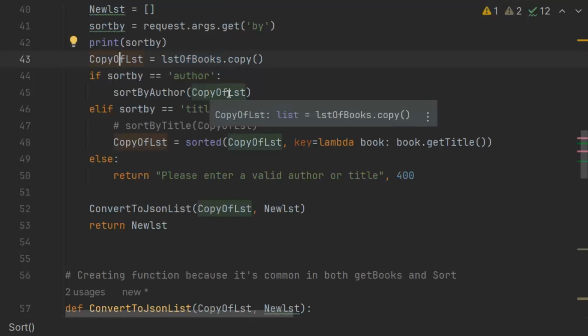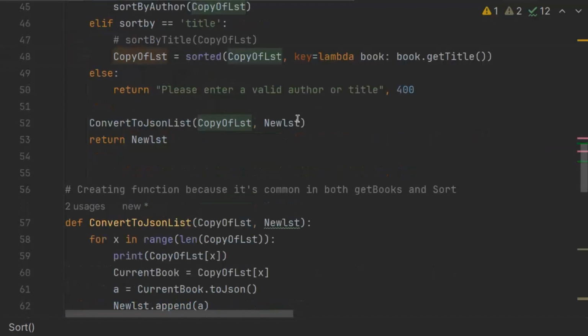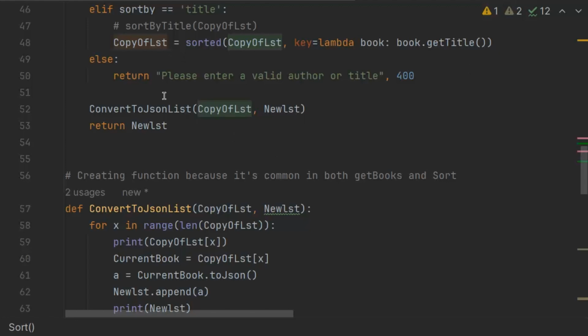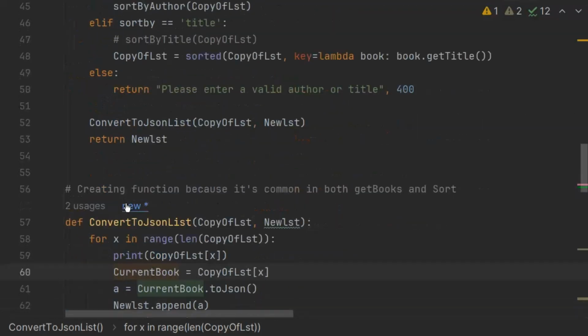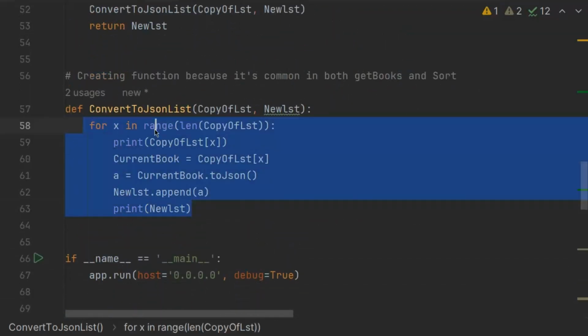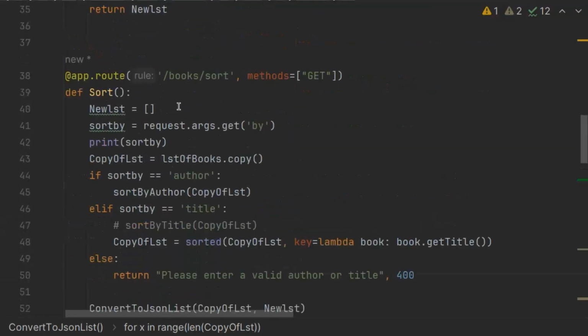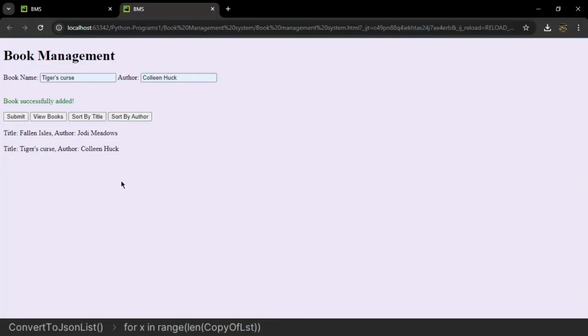And then we have sort by author, and otherwise we have sort by title. So the same thing over here, and then I'm basically arranging it. Then otherwise please enter a valid author or title. Then after that it's convert to JSON list. So I'm calling this function again, the same one, because all of this is common between, as I said, sort and get books. All of the stuff in this function is common between them, so it's just easier to write them in one function and call it. And after that I'm returning new list. So new list in this case when I say sort by title is, well, the same right now. And when I say sort by author, then it's like this.